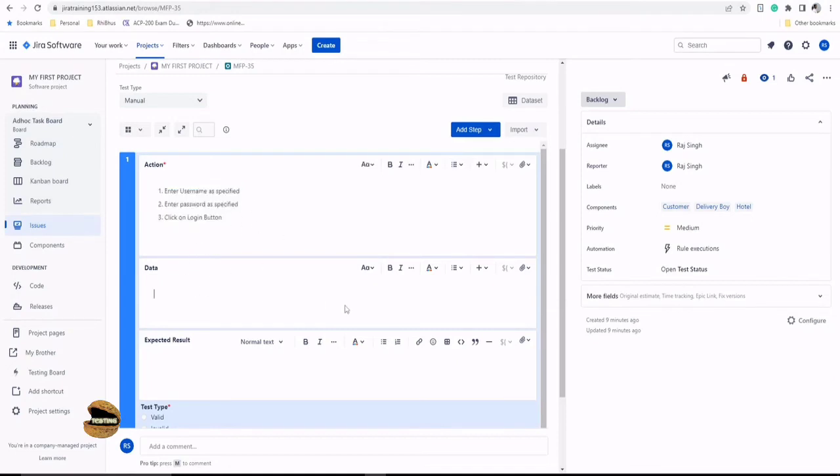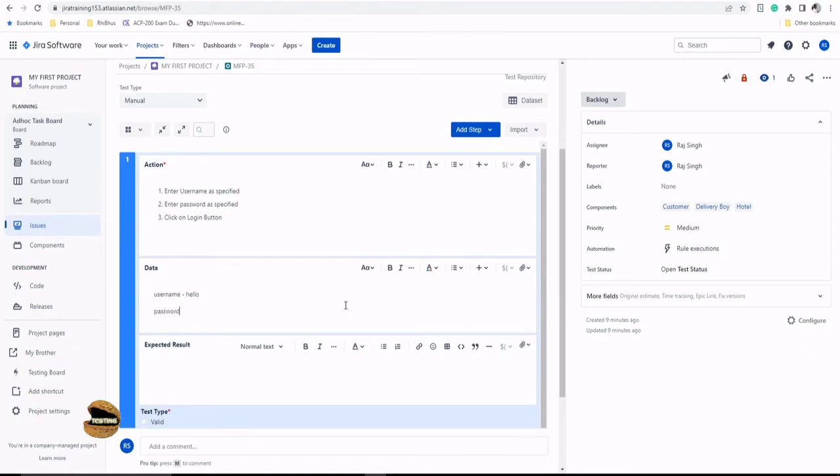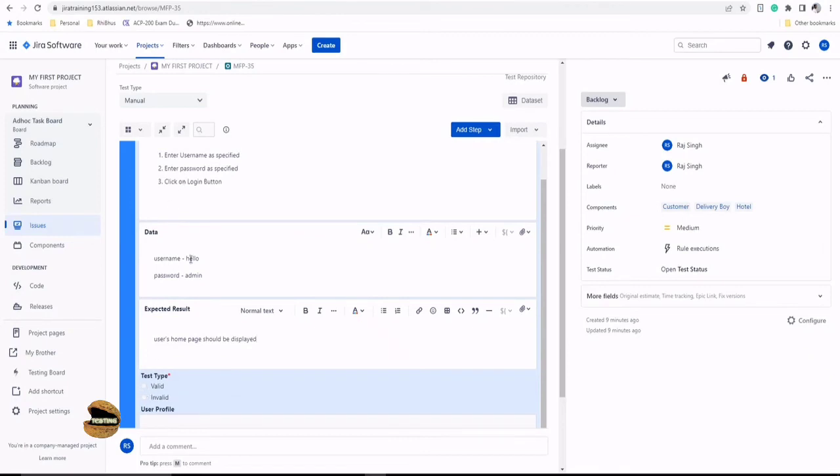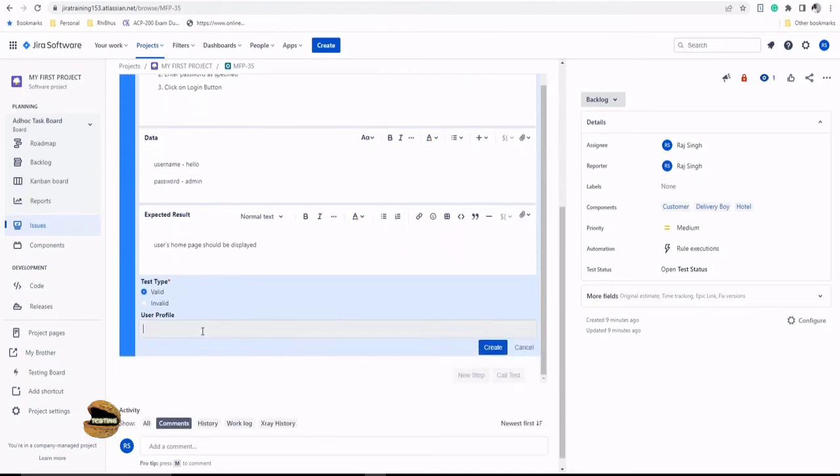So data here is for username, I'm going to make use of hello, and for the password I'm going to make use of, for example, admin. And the expected result is, of course, the user's home page must be or should be displayed, right? At the same time, they're also asking whether this is a valid scenario or a negative scenario. So I would say it's a valid test, and user profile is customer, right?